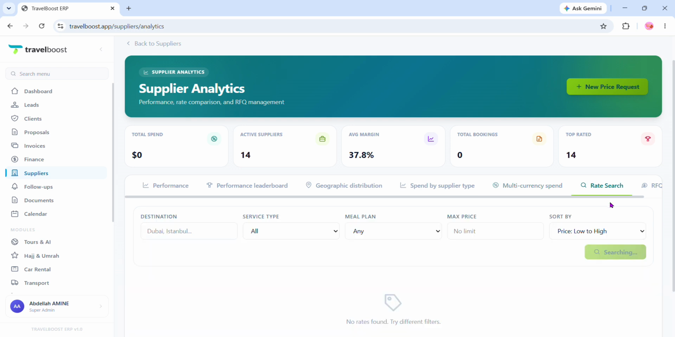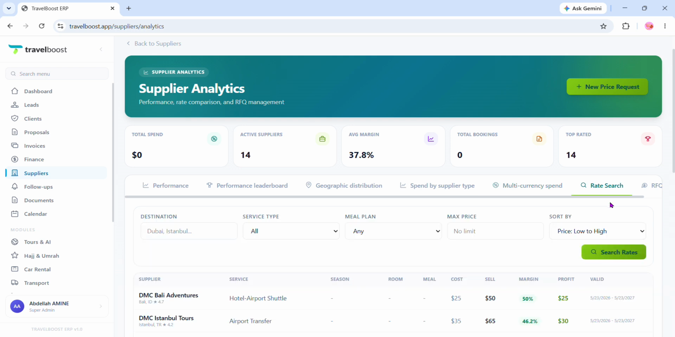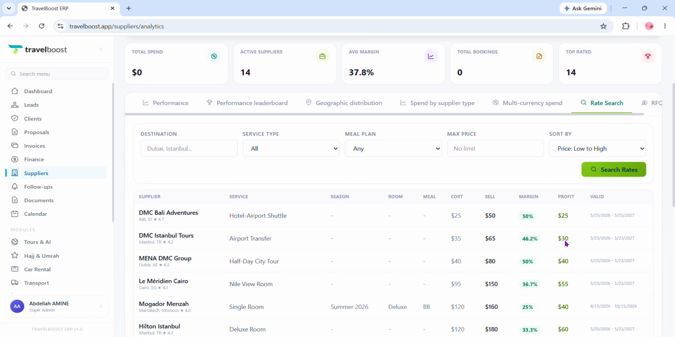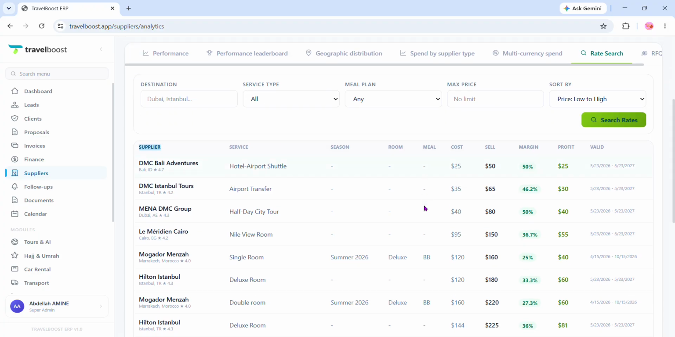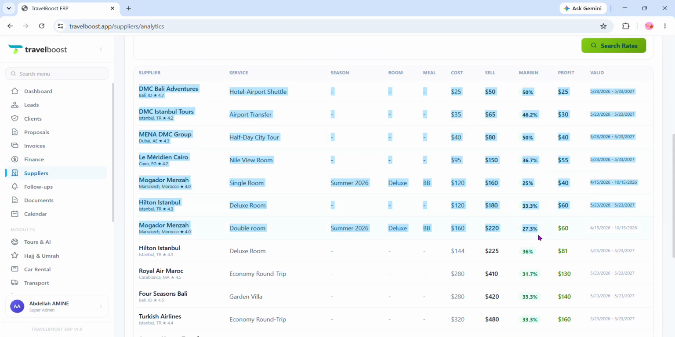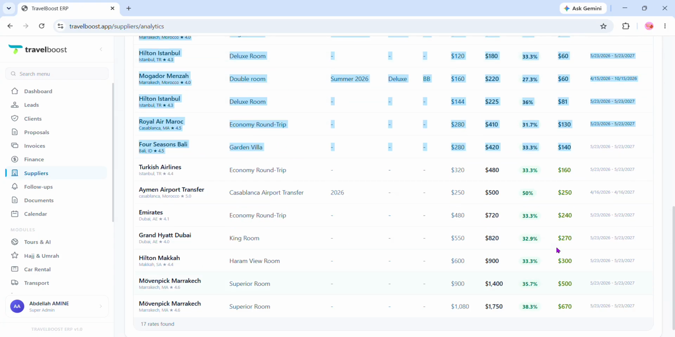The next one we have here is the rate search. It will let you search and compare supplier pricing and available rates. You'll see here you can choose destinations, service type, select meal, and max price. You can sort by low to high, high to low, best margin, best rating, and of course, there are the supplier details here. All right.